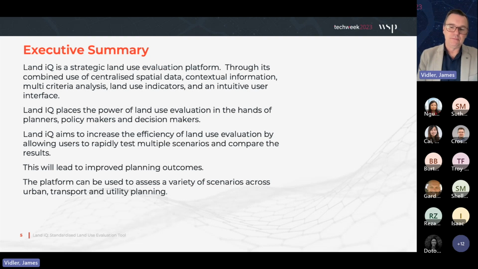So, the reason Land IQ, it's a strategic land use evaluation platform. And basically what it uses is it combines a whole lot of data sets and contextual information with a really intuitive user interface over the top that lets people identify land and figure out the best way to use it. And the idea was to place the power of that evaluation into the hands of the end users. Historically, this work would have been undertaken by consultants like WSP, took a fair bit of time, and it probably didn't use the same kind of methodology. So it was hard to compare different evaluations over time that were provided by different consultants.